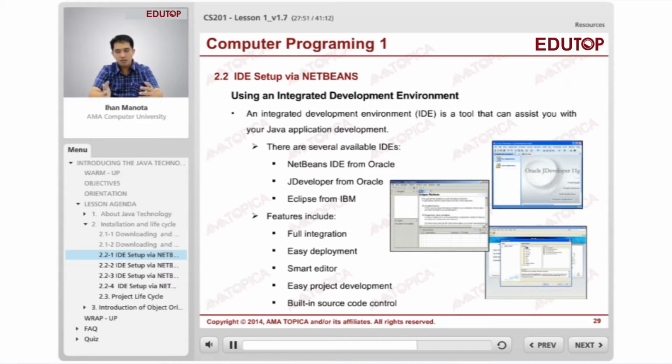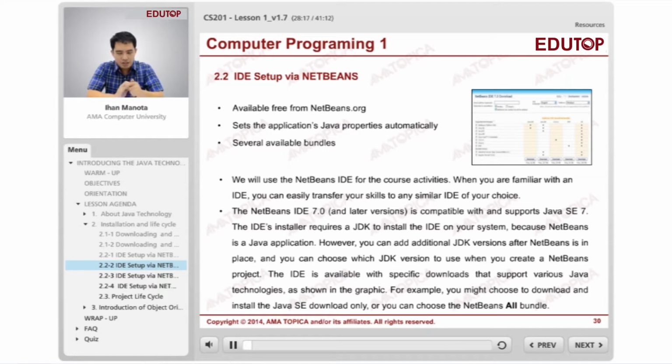The common thing for this tool is it's provided by Oracle, which you can find on the Oracle website. The JDE, Java environment developer, and the NetBeans IDE are quite different. If you want to use a NetBeans programming environment, you should install the NetBeans IDE. How to set up the IDE using NetBeans?